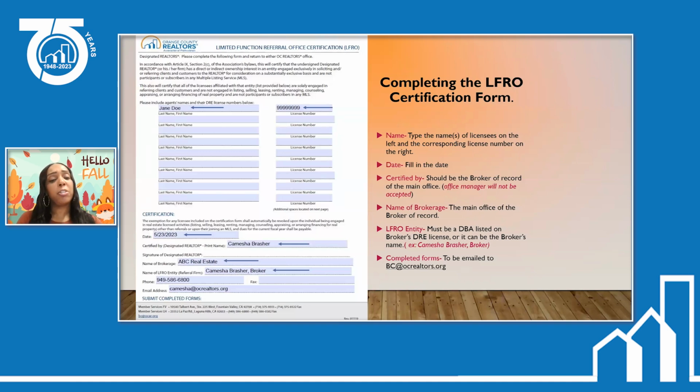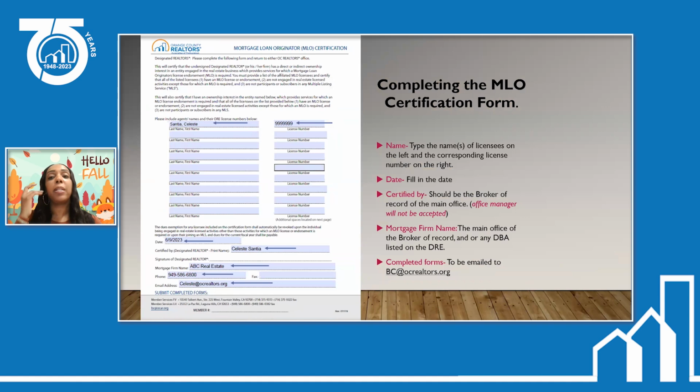And then just make sure you send the completed form back to us, and then we'll go ahead and process it and you'll be free of all fines. The same goes for completing the mortgage loan originator certification. Just make sure everything is listed properly. We have the correct license number, because sometimes the license numbers aren't correct and then we have to go searching or email you. So just make sure everything is correct on this form before you send it in.